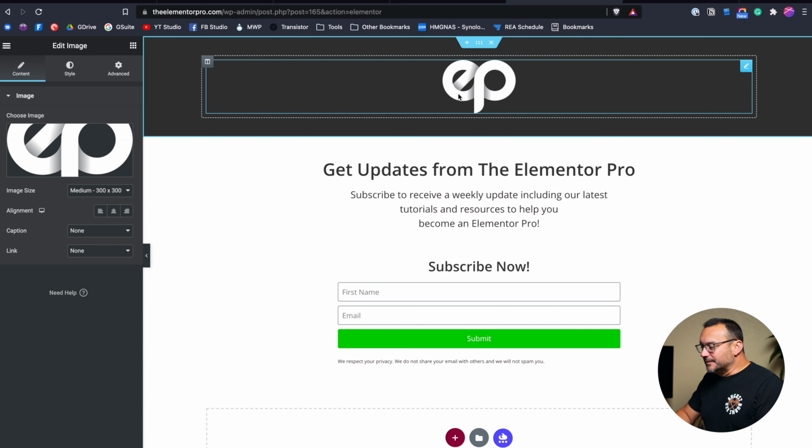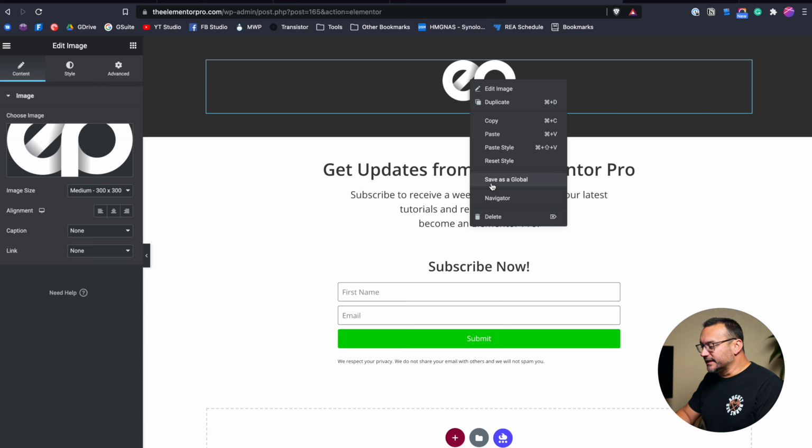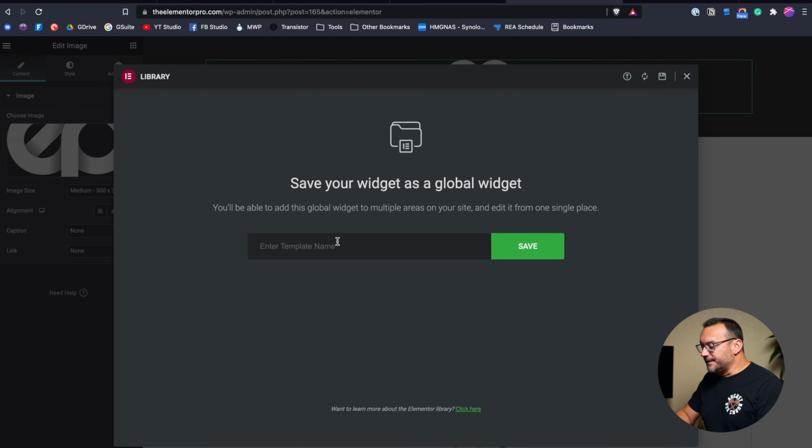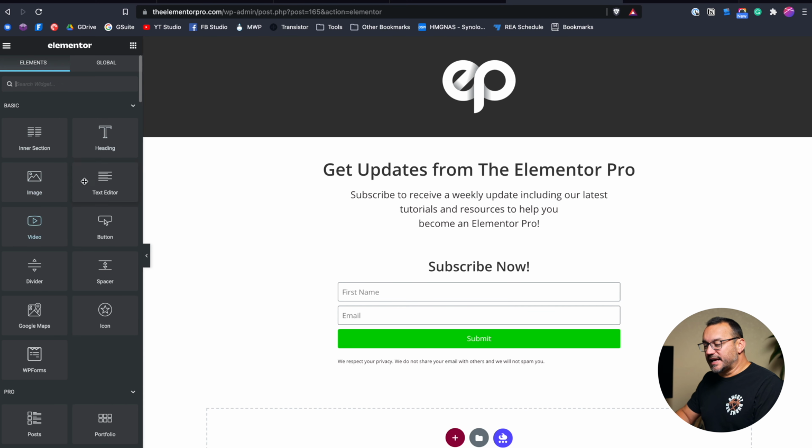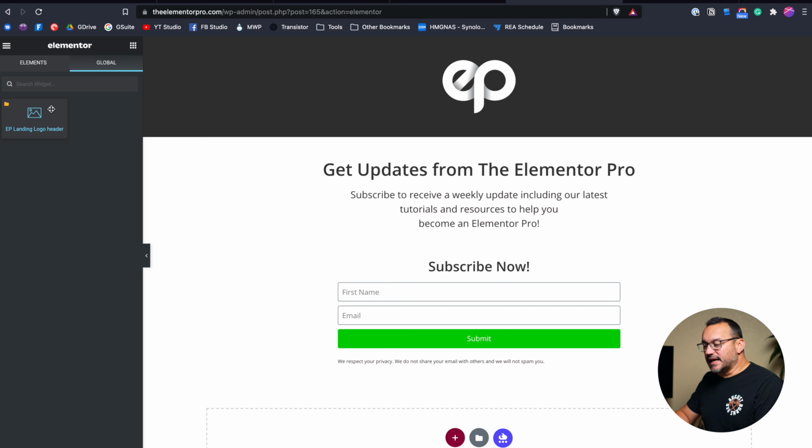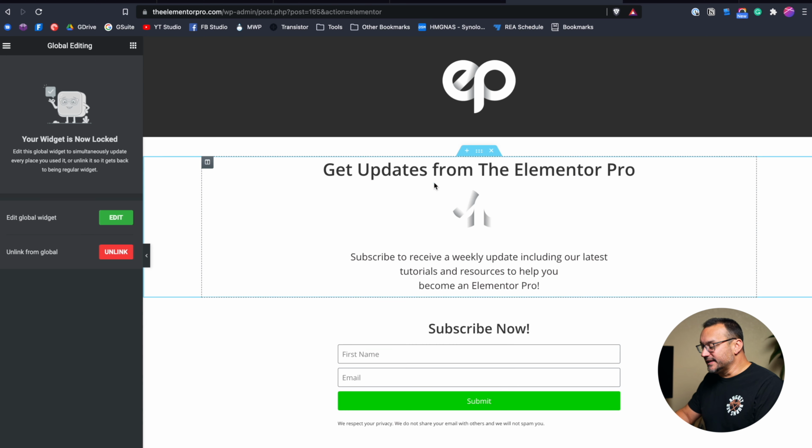So any element can be saved as a global widget. And so all you have to do is right click and save as global and then give it a title. And I'll call this like EP landing logo header and hit save. Now what this is going to do is it's going to add it as an element that you can drag and throw into any page. So we have our standard elements section here, but next to that is global, and you can see I now have that here. And I could just click and drag this into any section.